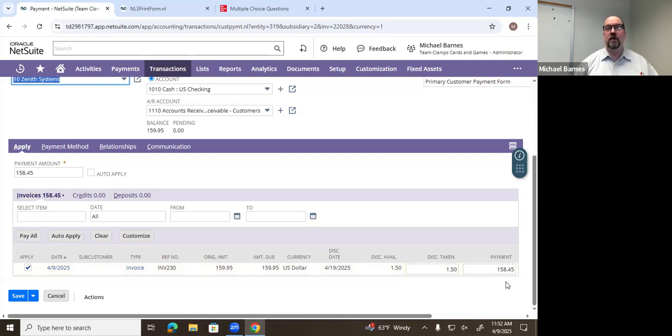Why is the amount different? Yeah, paid within 10 days. So we have a cash discount, 1% within 10 days, net 30. So 1% discount's being taken right here, $1.50. So we do the math, it makes perfect sense.